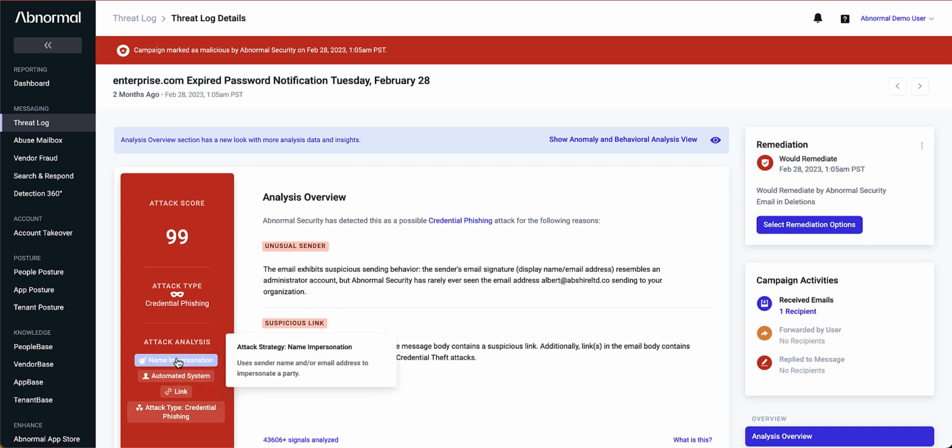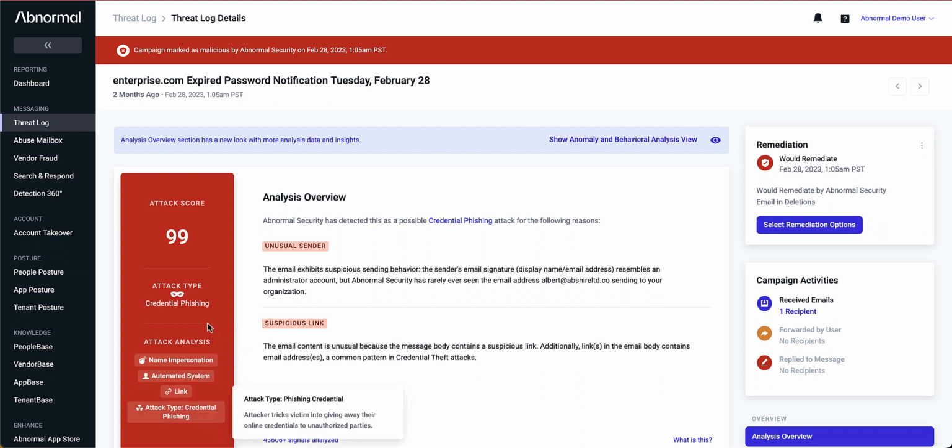And looking at the attack analysis, we see, again, the name impersonation, the automated systems, and this is eventually being identified as a credential phishing attack. When we do identify attacks of this type, we are going to automatically remediate them. Users would never have access to them.